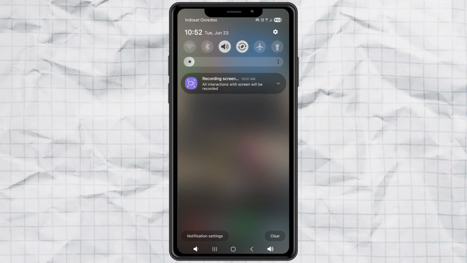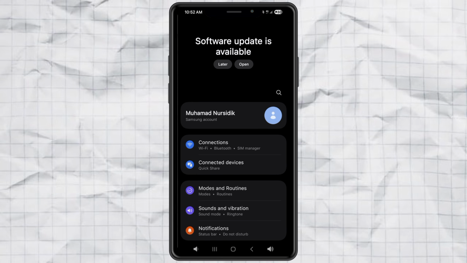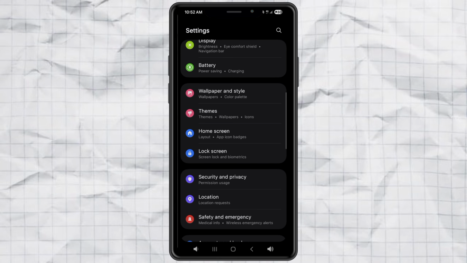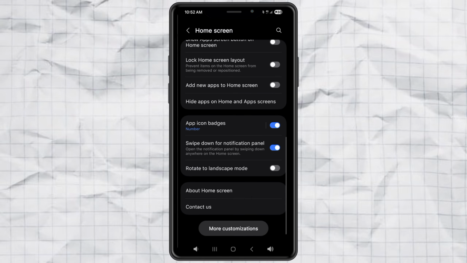First, open the Settings app on your Samsung phone. Next, scroll down and tap on Home Screen. Once you're inside the home screen settings, scroll all the way down until you find Rotate to Landscape Mode. Now simply turn that option on.